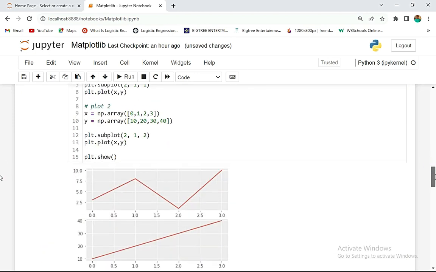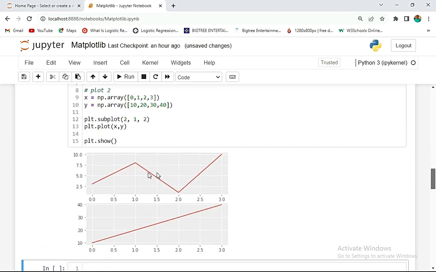Now you can see what's happening here. We specified that it should be 2 rows. This is 1 row, 2 rows. Okay, so they have 1 column. This is how we place the figure. Whatever way we want to place the figure, that's how you place it. You can have up to 4, 5, 6 subplots in a single figure. Okay, there's nothing wrong with that.